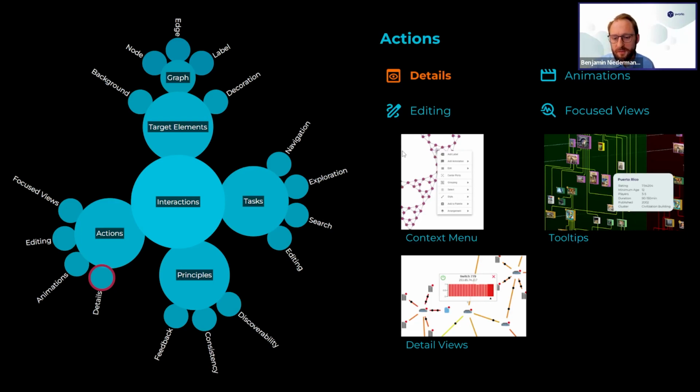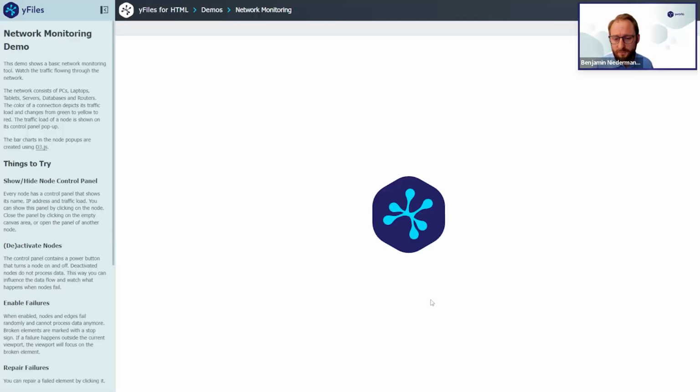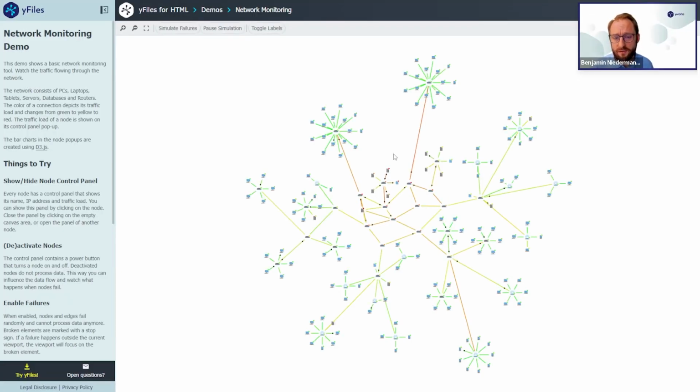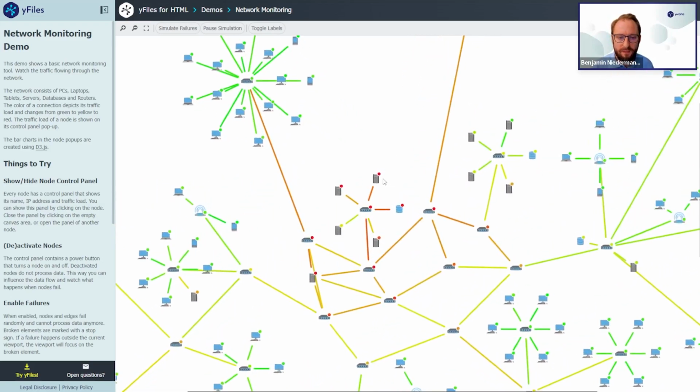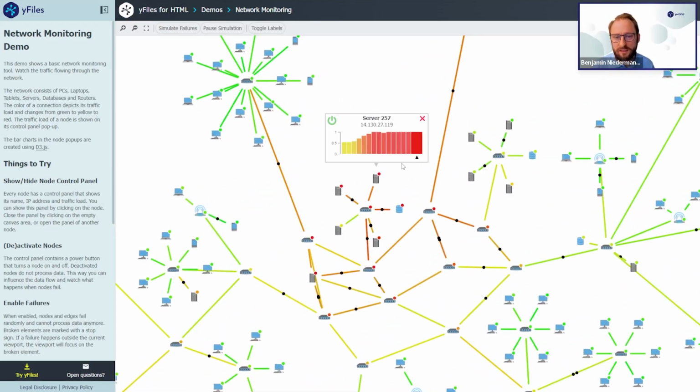Very similar to this are detailed views. They are a bit more complex. So in this demo, I show you a computer network, and it also shows the traffic in this computer network. And what I can do is click on these detailed views, which are updated live, and they give you further information about single nodes.